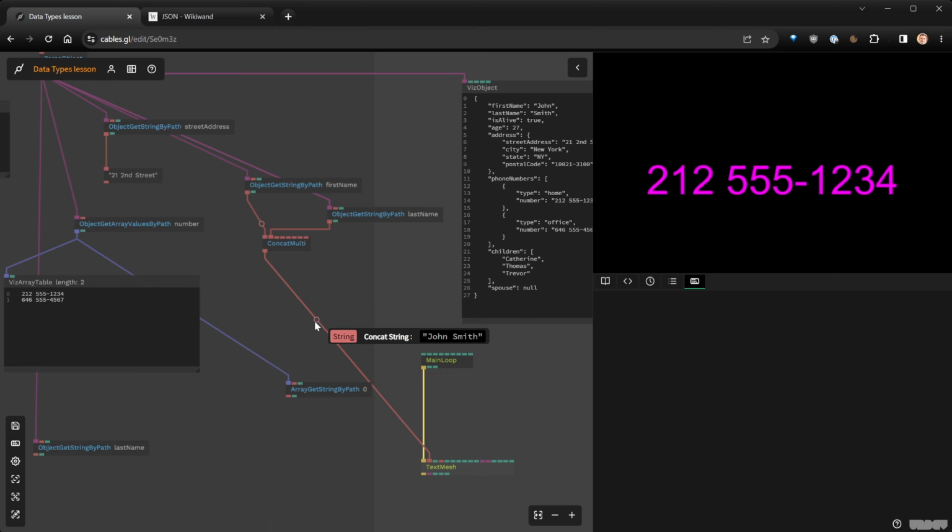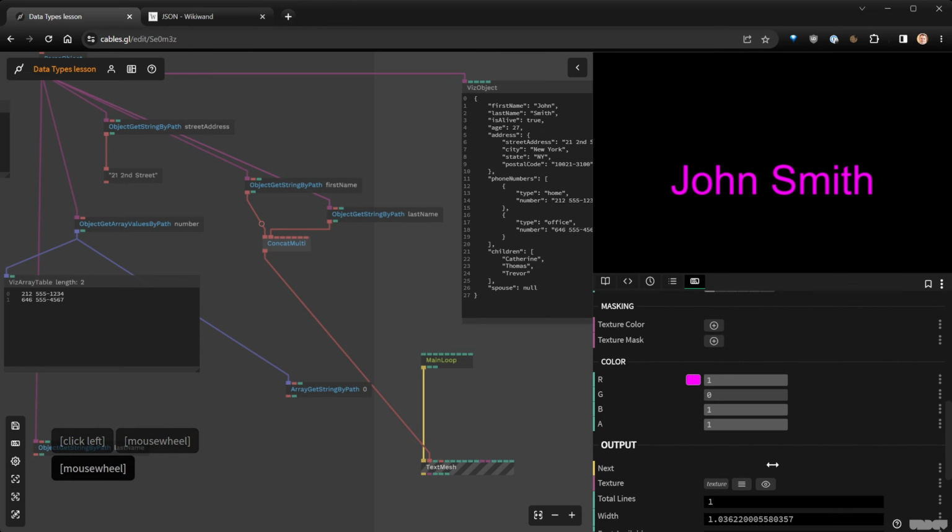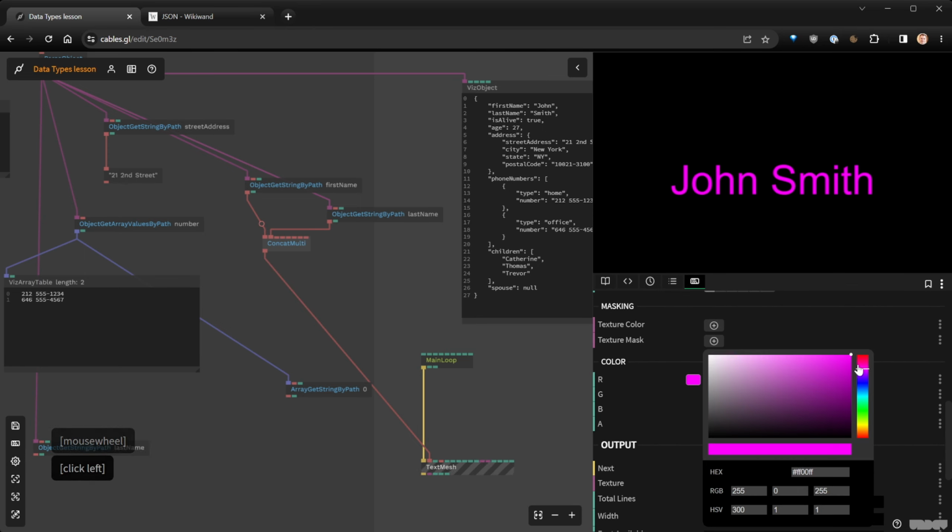So if I go back here, because the two strings were basically linked to the text, now I made sure that I only have this one, and I'm going to change the color to something different there.